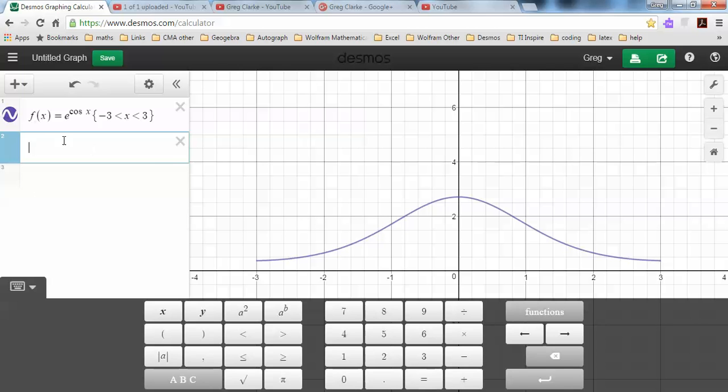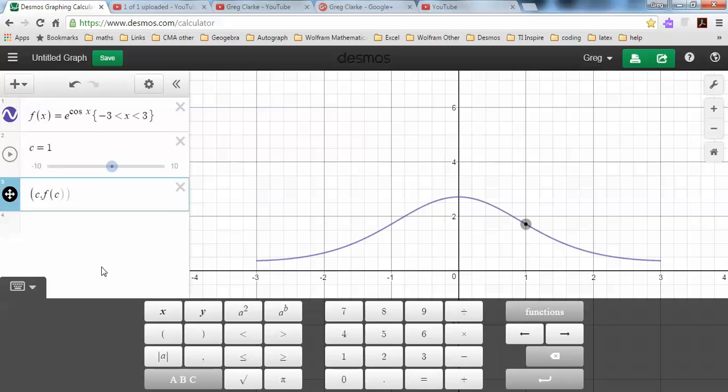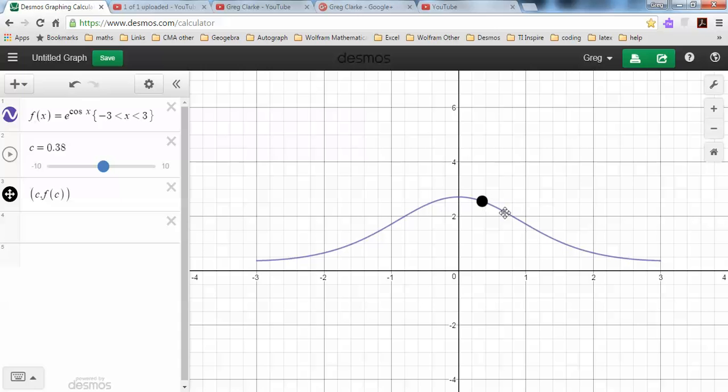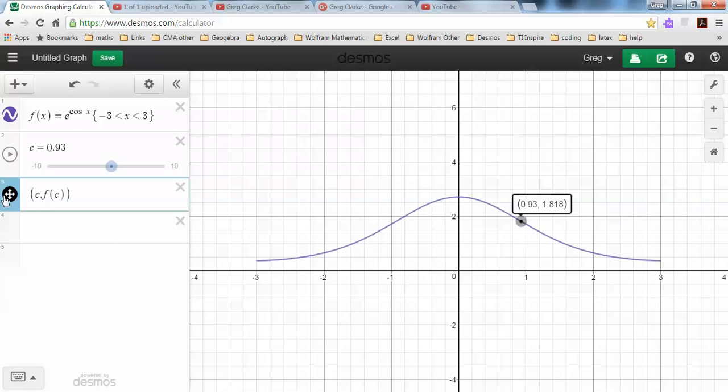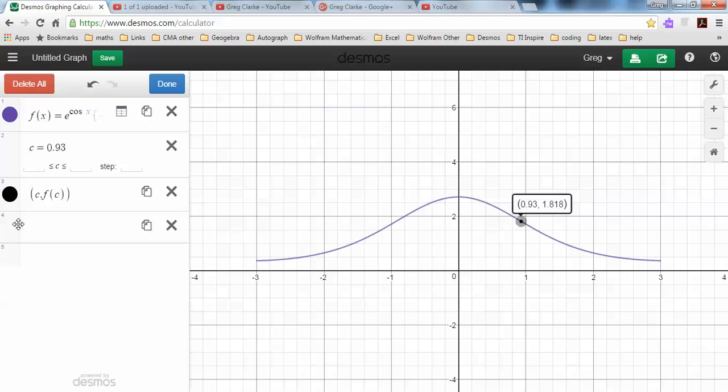Alright, so we're going to introduce a constant, and we're going to call it c, and I'm just going to make that equal to 1 to begin with. So I haven't said what that is yet. I'm going to create a point, a movable point, that is going to have an x value of c and a y value of f(c). So there's that point, and then what you can do then is move that point up and down. So that's going to be useful to us. If we want to change the color of that point, let's see. So if we click on here, we can change that in whichever way we actually wanted to.